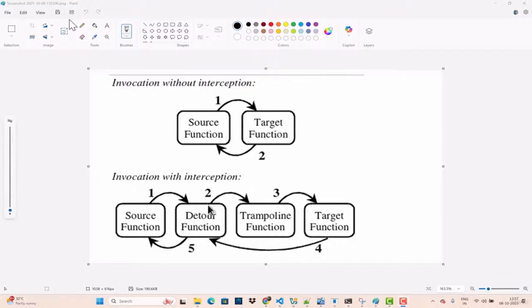Let me give a small example. Here there is a source function. Think about your application: it is going to call the save file API function, and Detours redirects it by calling the custom save function. Basically, once the source function needs to save some file.